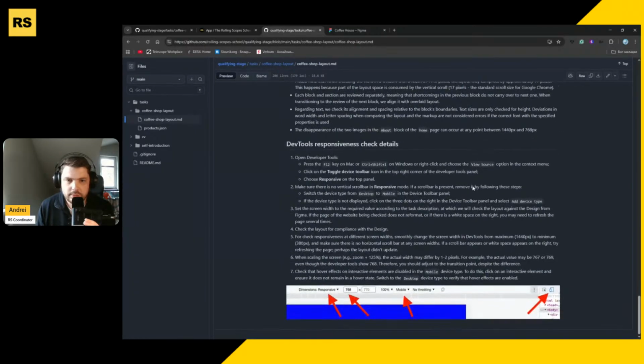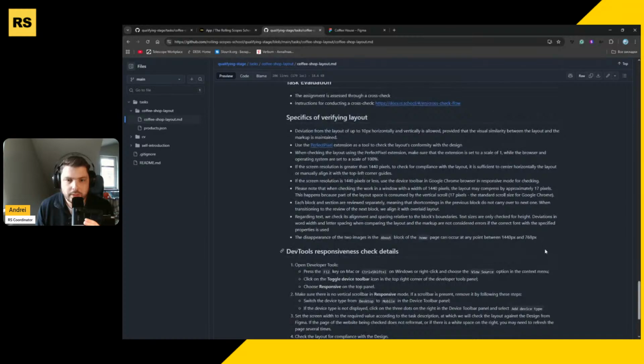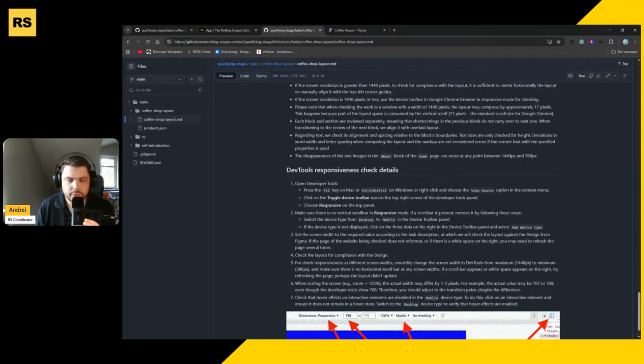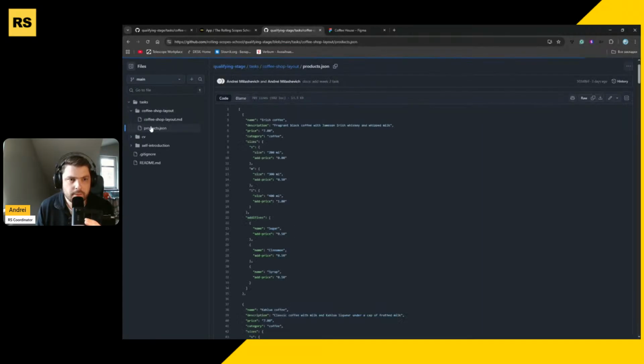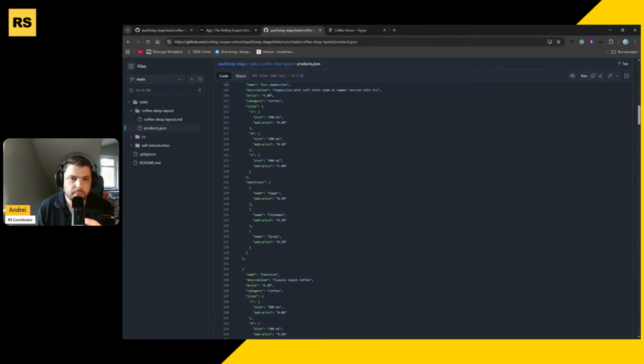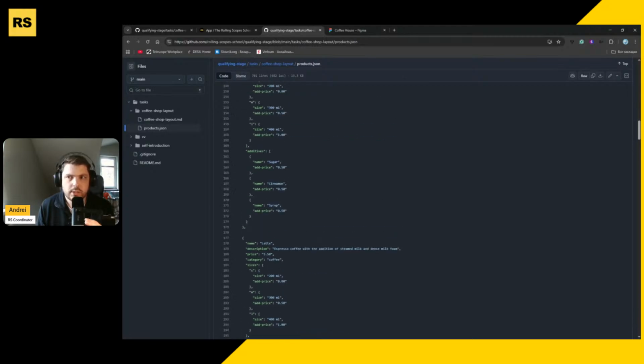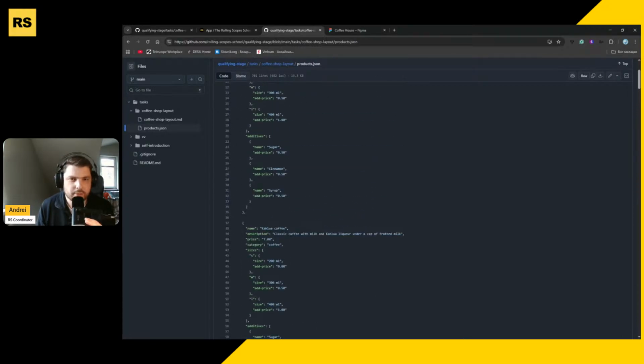And there are a few tips for you on how to verify layout and how to work with DevTools if you still have a problem with it. Also, we have a product JSON file in this coffee shop layout, and please feel free to use this product JSON in your application. I believe it will help you create a really cool application. And that's it from my side for now.